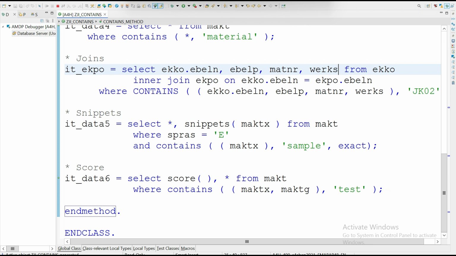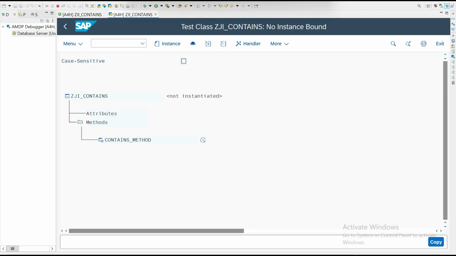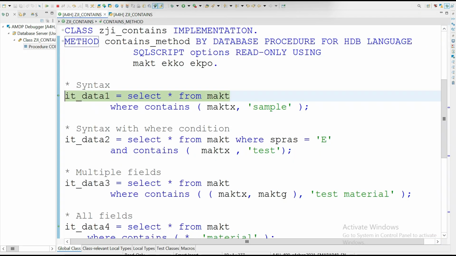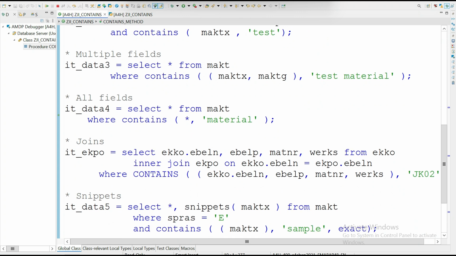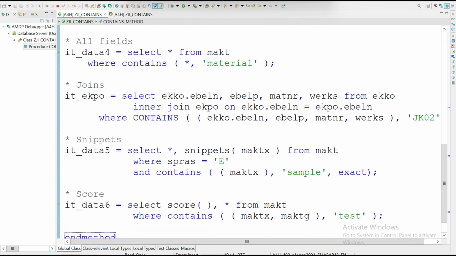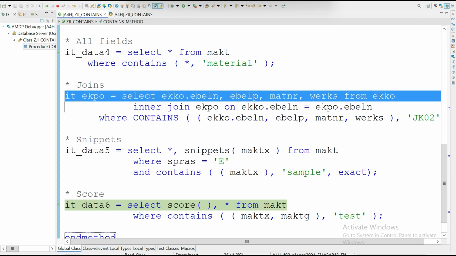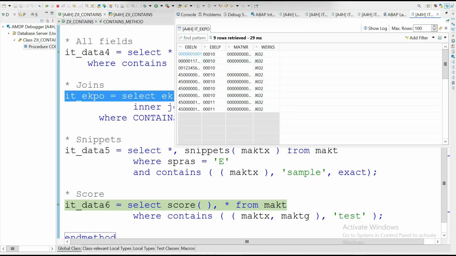Okay, I think I already activated it. Let's execute it. I do have a valid breakpoint. Execute it. I have one more breakpoint here, so let's execute fully. Okay, now find the values of EKPView, it has 9 records. JK02 is available in the plan field, so it just fetched the information from one of the fields. It is planned, it's matched, so it got fetched.